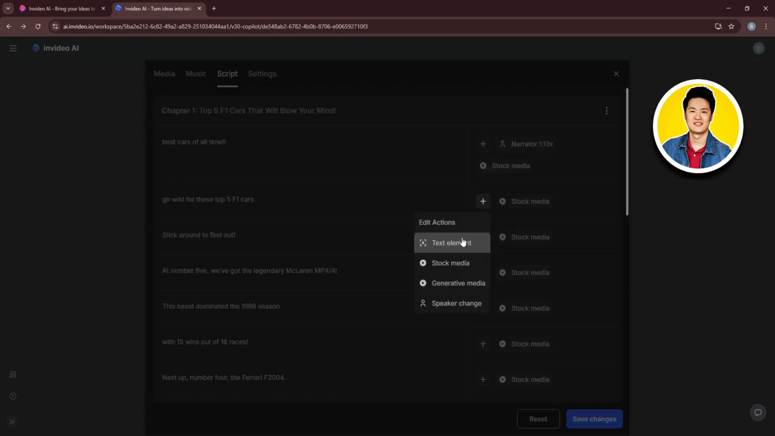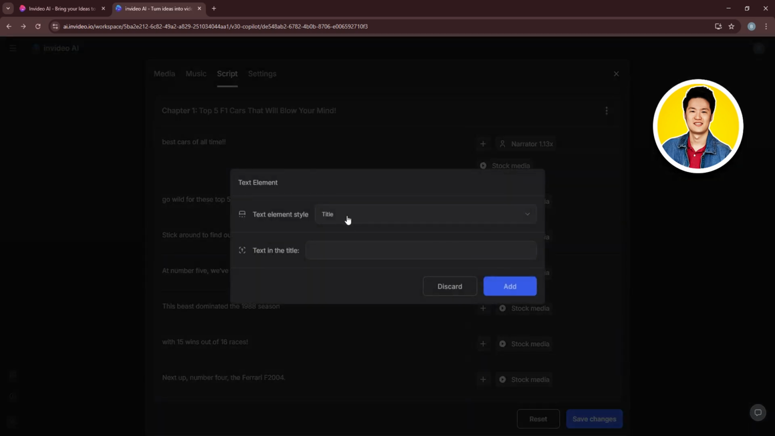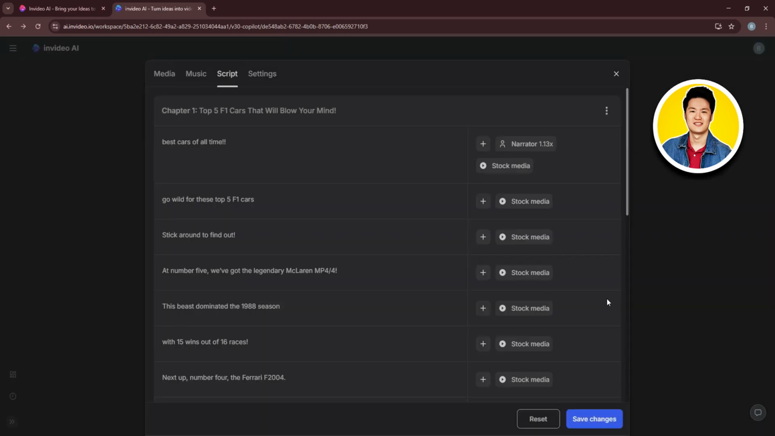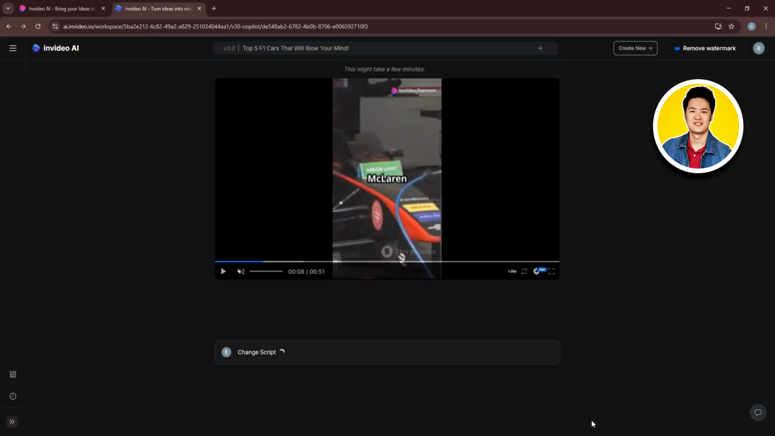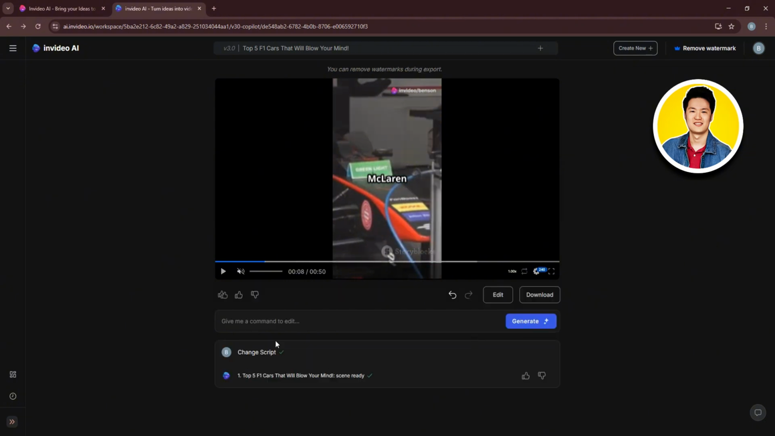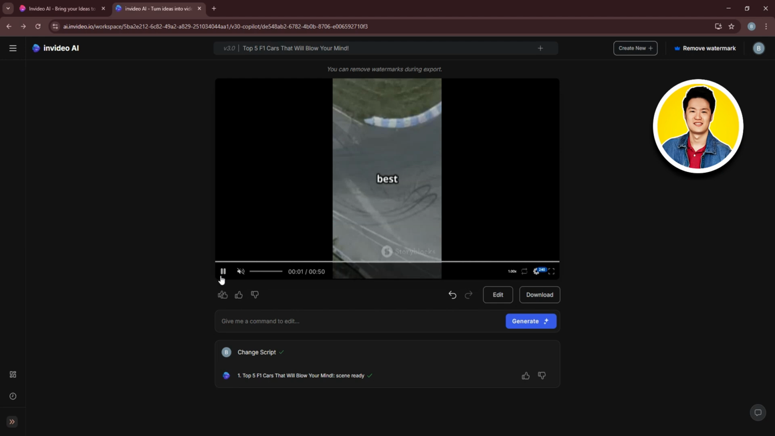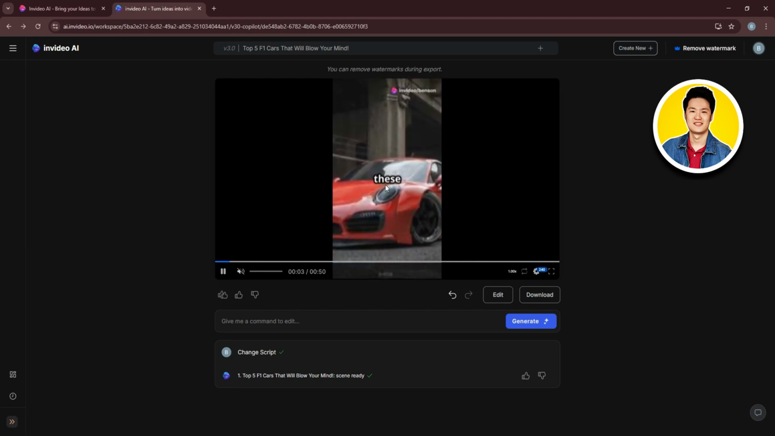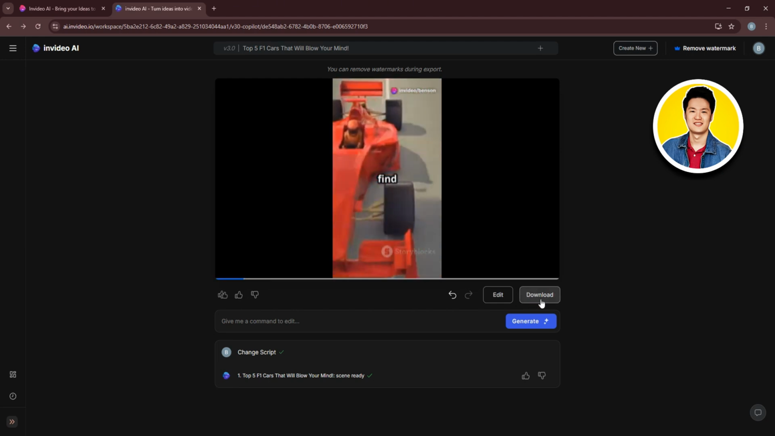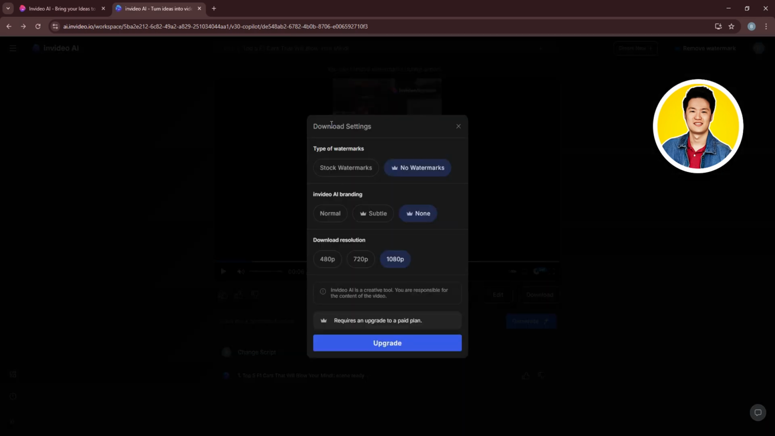Then, let's click on the text element option. After that, you can select any of these styles and also add the text. Then click on Add. And once you're done making all the changes, click on Save Changes. And as you can see here, the changes are being saved. Now, once it's done, just go ahead and play your short in order to check it out. Then click on Download over here.